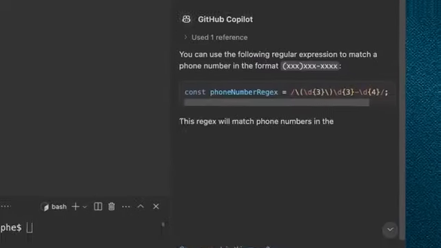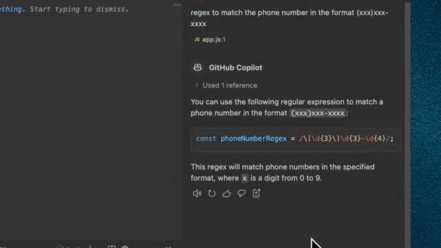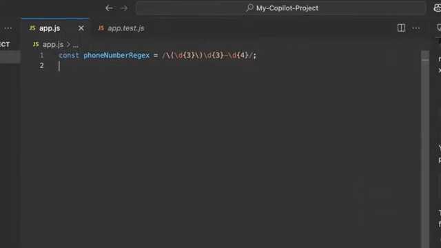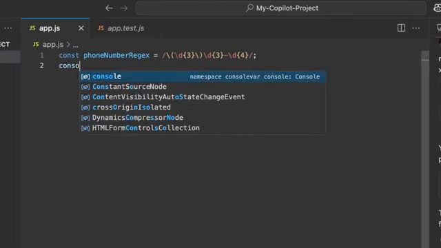I hit enter, and Copilot immediately gives me a solution, which I can come over here and, at the second icon, click insert, add cursor, and boom, it's right there in our text editor. So now I want to go ahead and test this.